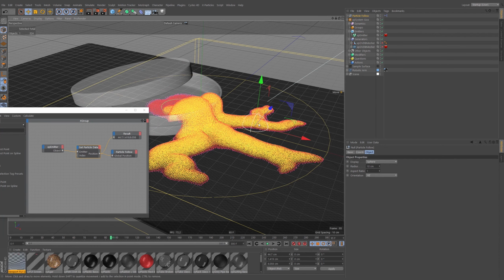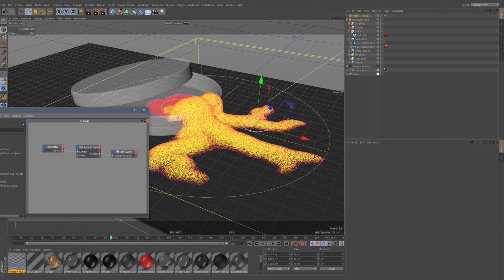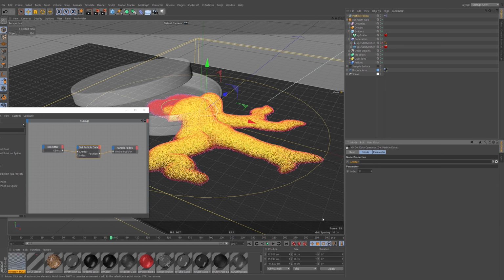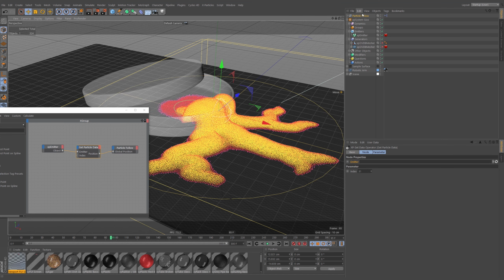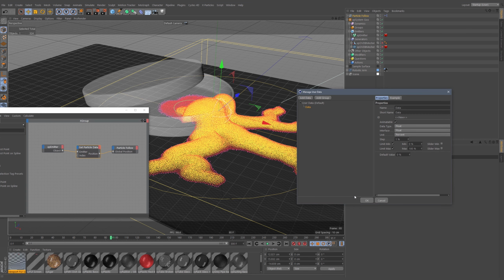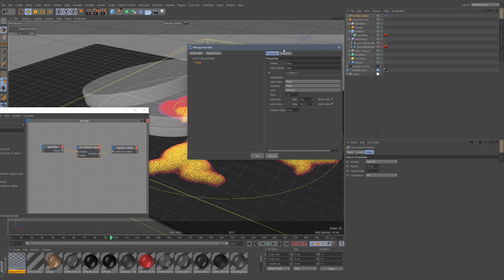So let's go to our particle follow again. And one thing I'm going to do is delete that result node. We don't need that. Now, currently, it's a bit laborious to keep going into here. If we have multiples of these follow objects, and you click on them and go in here and keep having to change the ID, it's going to be a bit of a pain. So what we're going to do is add some user data to our particle follow null. Go to user data, add user data, and this will bring up a dialog. And we're going to call this particle ID, or particle index really, but let's just call it ID.